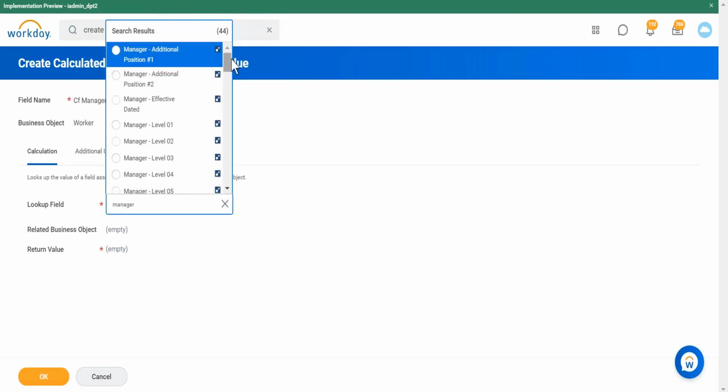Always remember that, like itch it on your brain somewhere. If you are looking to bring a value from a multi-instance field, you will have to go down a different route. We'll have to use a different calculation. We'll talk about it later. But for a single instance, it has to be lookup related value.